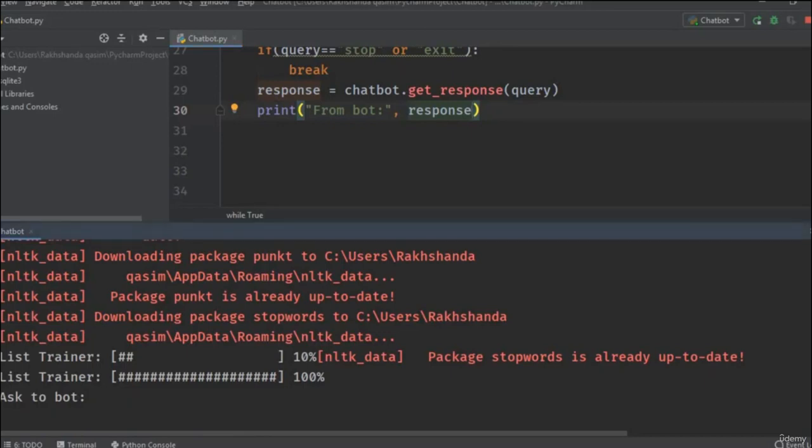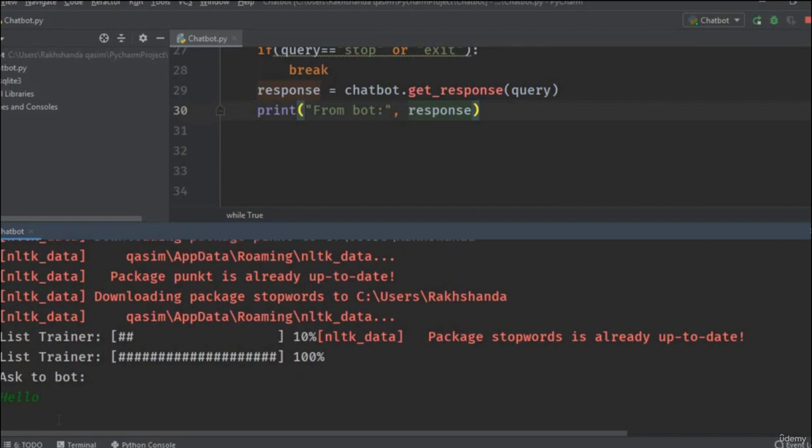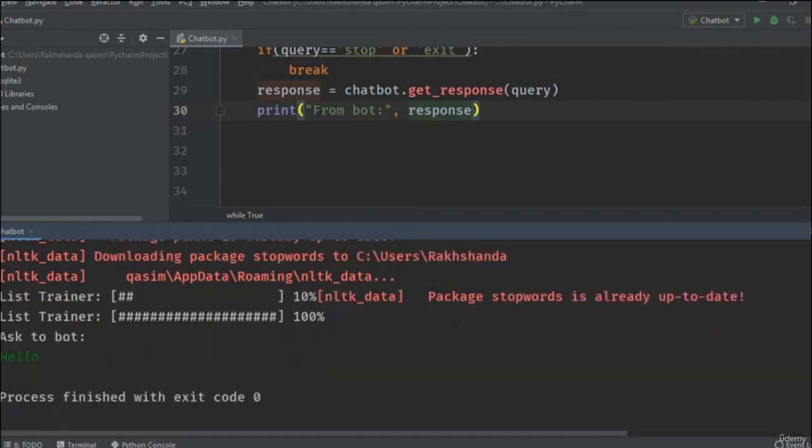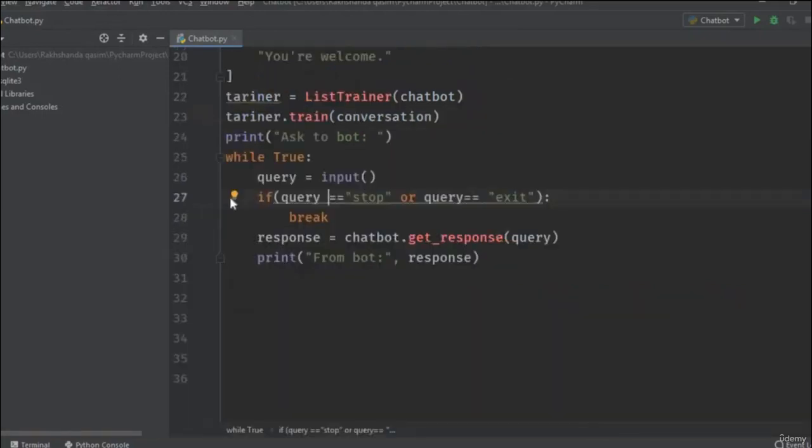Ask to bot. So I'm asking him hello, what is it? Okay guys, I have made a mistake over here. I missed this variable, like query is equal to exit. So I was using the single variable and I was missing this section. So that's why it was giving the problem. It was not replying to us. So now, run it again, chatbot.